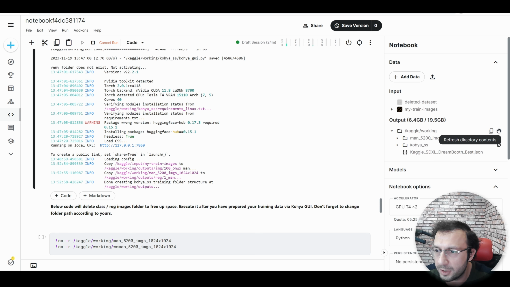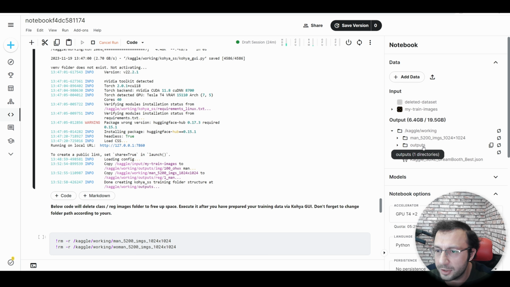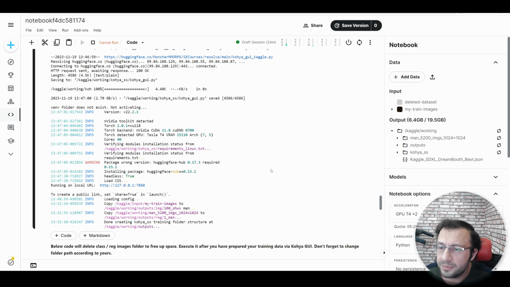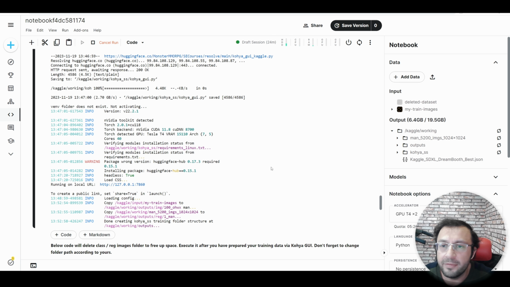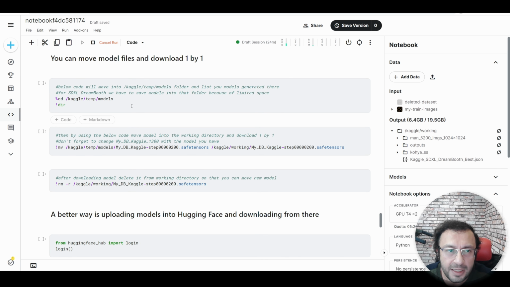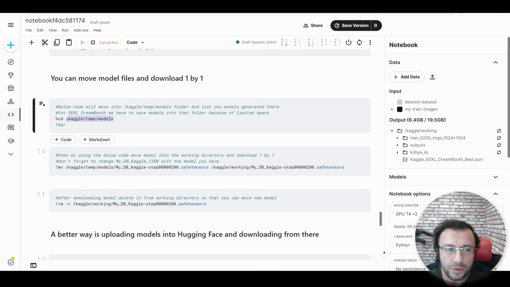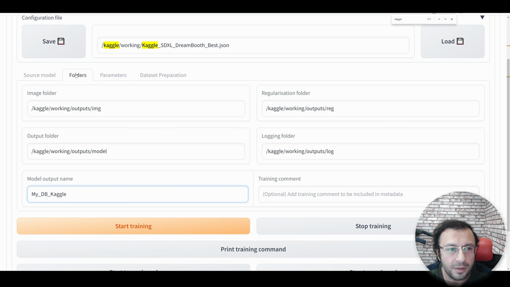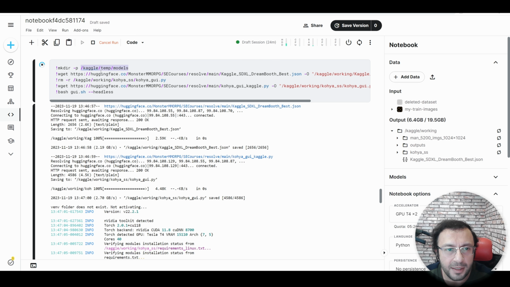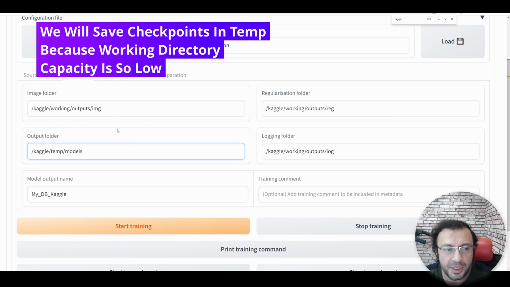Now we will be using more output folder size as you are seeing right now. The outputs arrived here after I click refresh. However, since each checkpoint will be about 7 gigabytes, we don't have sufficient output folder space. So what we are going to do is save them into the Kaggle temporary models folder. So copy the path from here, go back to your Kohya GUI, go back to folders and change the output folders model path. You need to make it like Kaggle temp models because this directory has been generated automatically. So go back to here and change it to this.